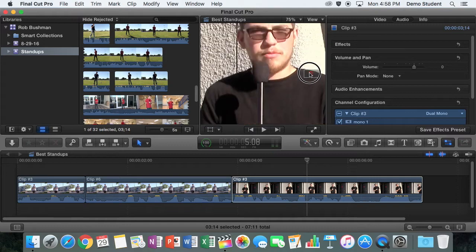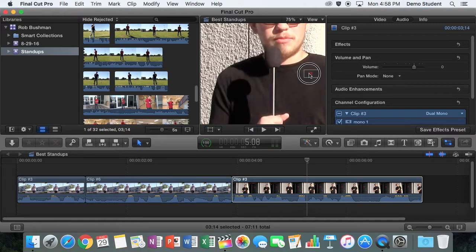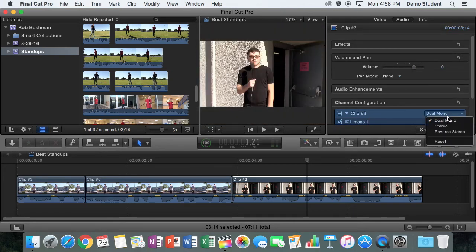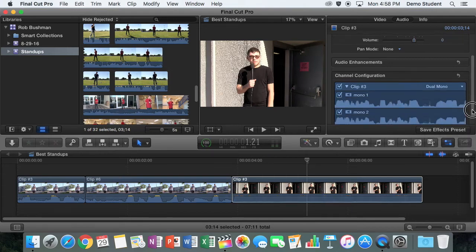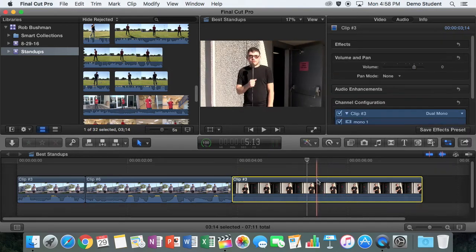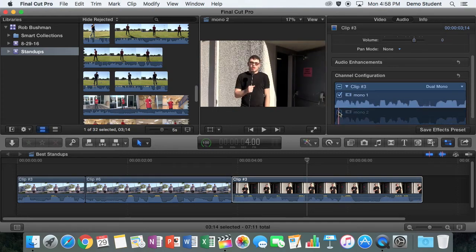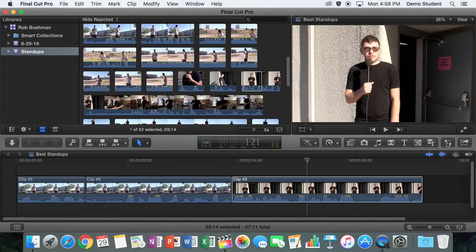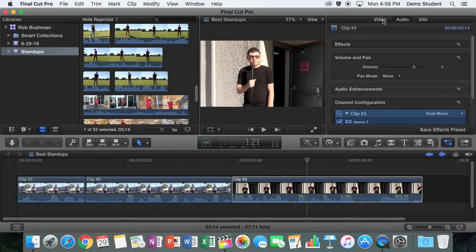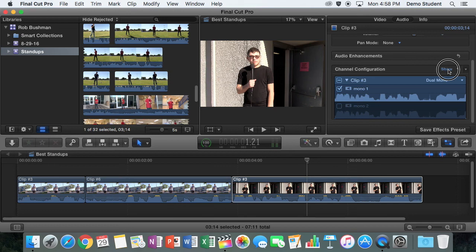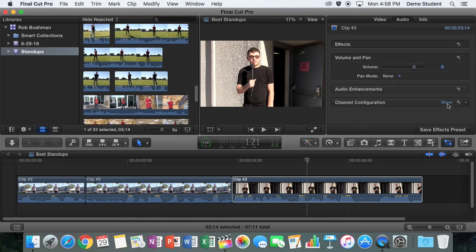Those long stick mics, just make sure you've got it set. You turn it from stereo to dual mono, and then turn off one of the channels. And that again, that's in the inspector, audio, channel configuration. If you can't see that, you may need to hit the show button.